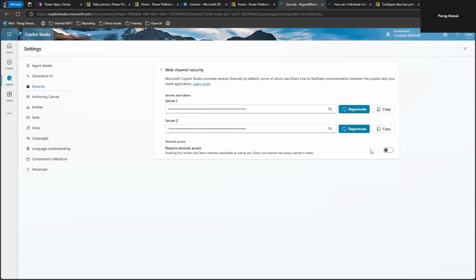So if you enable web channel security, every time your client is talking to your agent over direct line, it will require secured access using a token. That's something that you can configure if you're using direct line APIs.